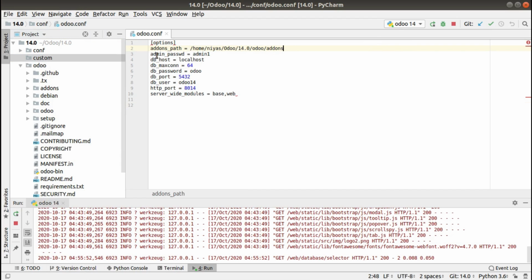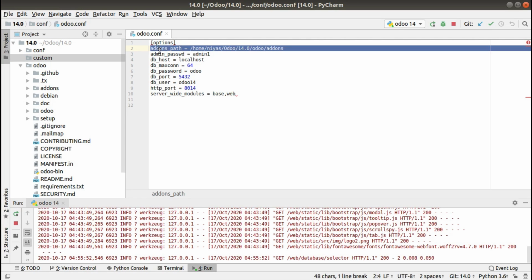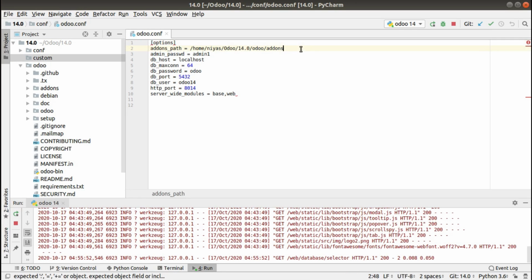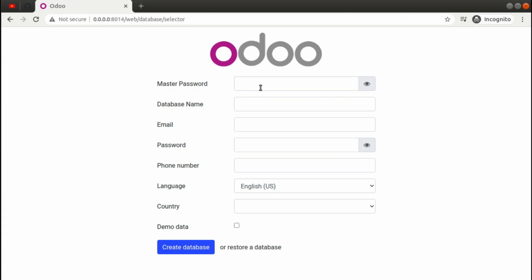So this is the Odoo configuration file. You will see a key called addons_path. We have to separate our add-ons paths by a comma. So I'll be adding my new add-ons path here. Once you add a module here, it will show under the Apps menu. Going further, I'll go to the browser and create my first database.